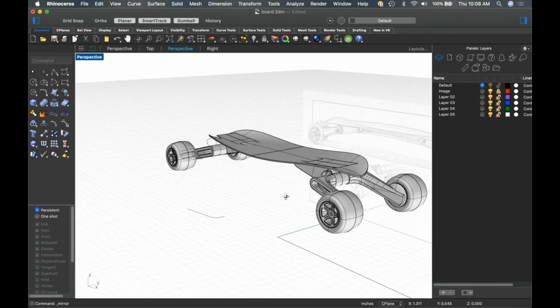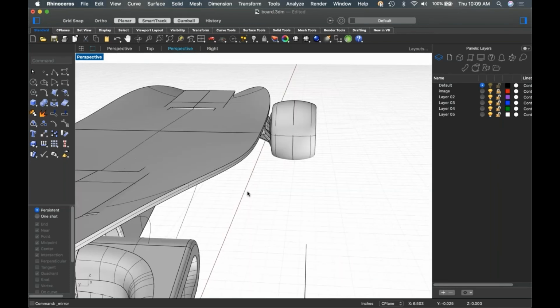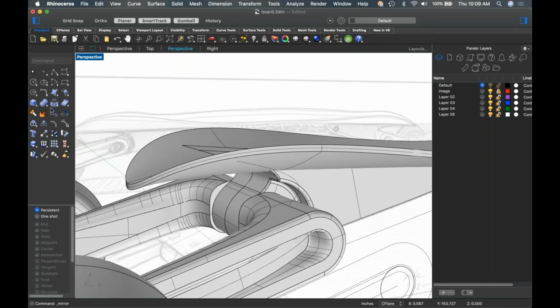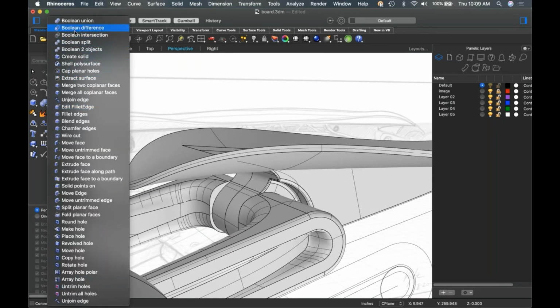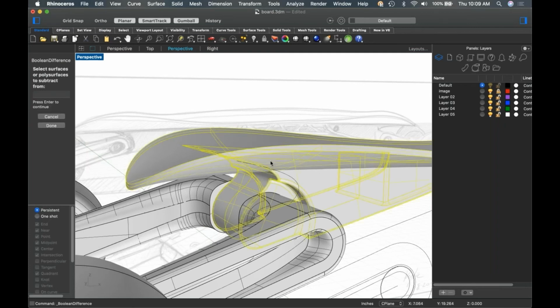But that's basically our layout. So basically, all we have to do is clean up these transitions here. I'm going to do that with a simple Boolean. I'm going to remove from this using this.